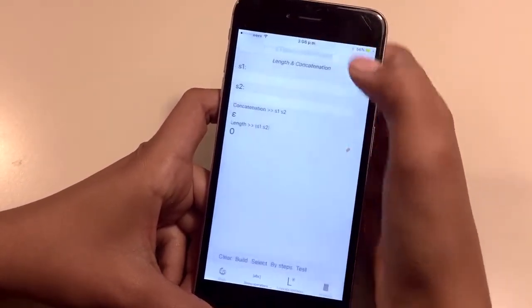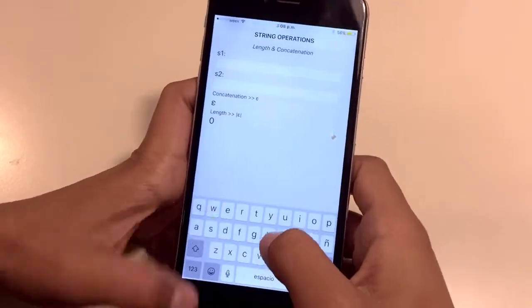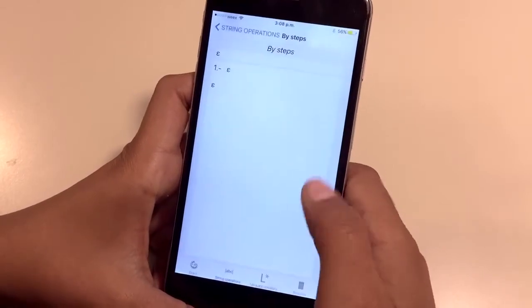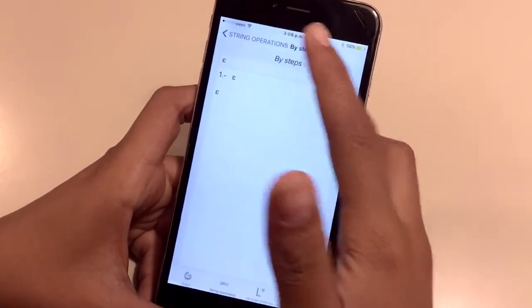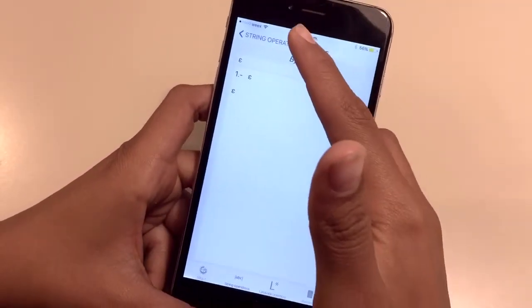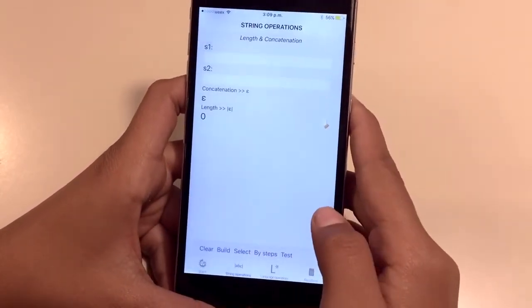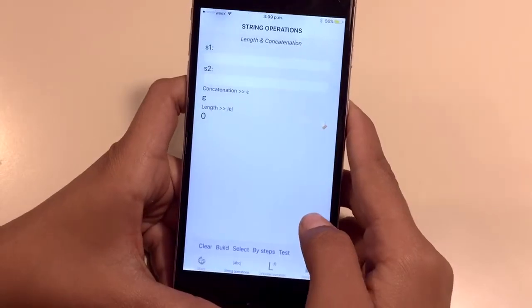To show concatenation operation by steps, touch option by steps from menu. SPPS1 shows concatenation operation by steps. If you want to clear inputs and outputs, touch Clear button from menu. SPPS1 sets S1 and S2 to empty strings value.